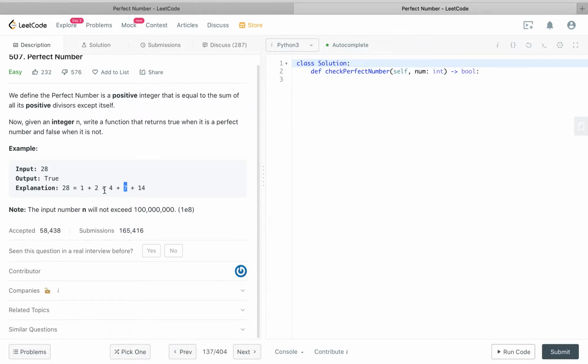So can you see that we only need to check up to the square root of 28? We don't have to check all the numbers at the back. So that saves us some time complexity. The reason why we check the square root of the number is because divisors are basically a number times another number, right?